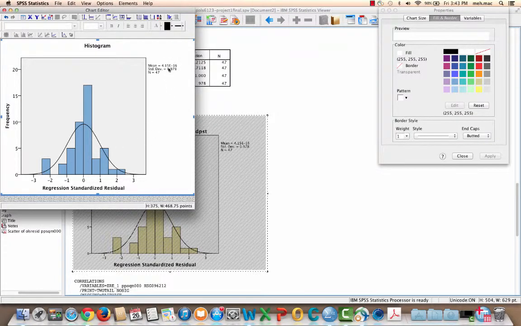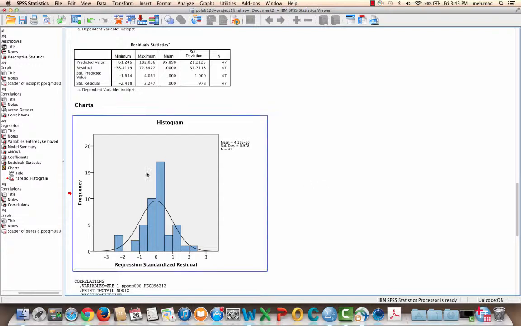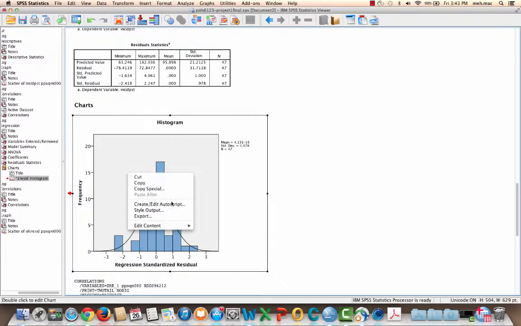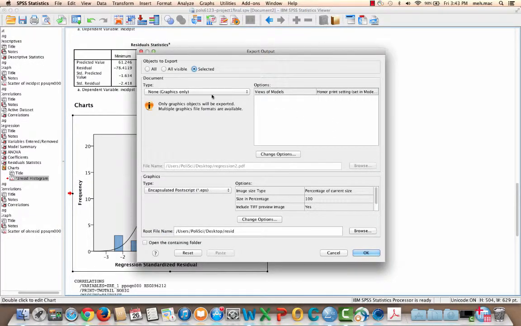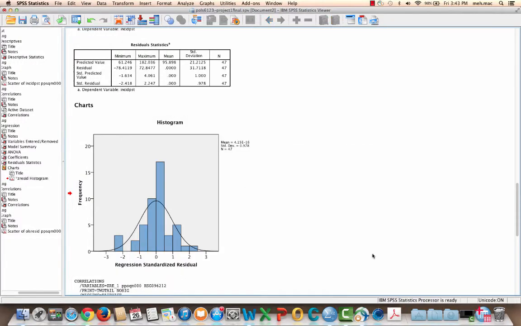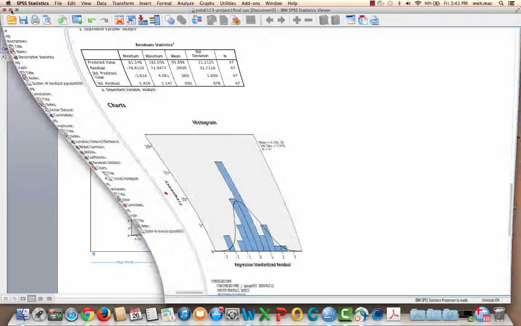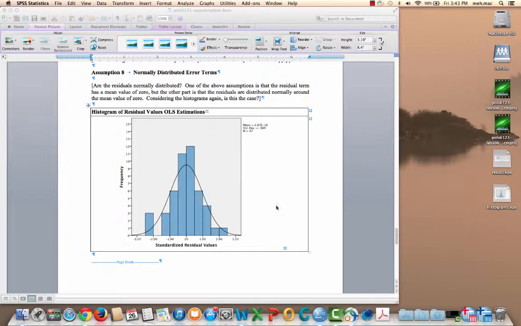So the mean is almost 0, the standard deviation is really close to 1, and N is 47. That's not bad. So I'm going to red box that one. We've got our variable. Let's export that the same way we did. None, graphics only. I'm going to call this one histogram. See how that ran? If I go out here, now I've got histogram.